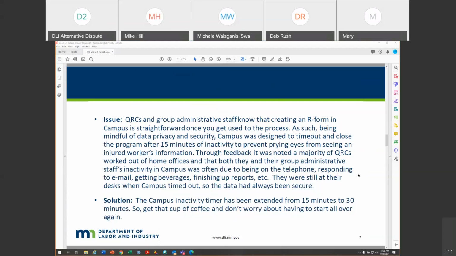However, one of the things we heard when listening to your feedback is that your program times out after 15 minutes. If I'm doing something else, whether it's on the telephone, or I have to do email or send out a final report, by the time I get back to the campus program, it's timed out. And then I have to go through the task of starting all over again, entering my email and my password just to get back in, look up the file, etc.